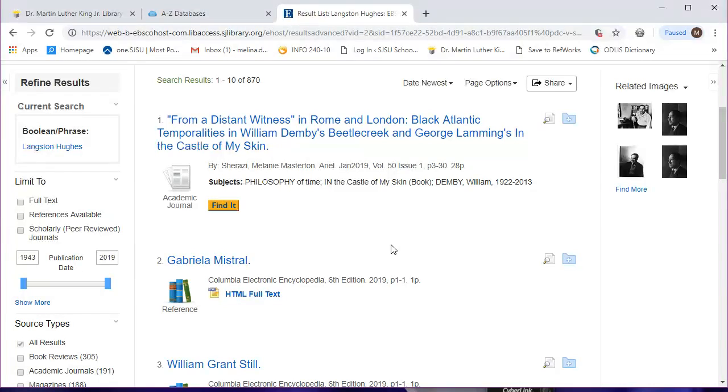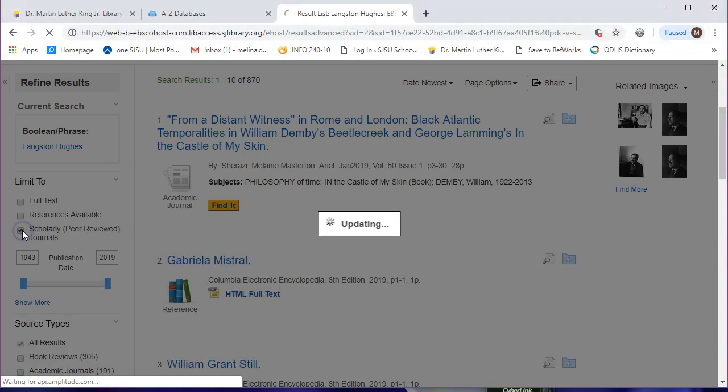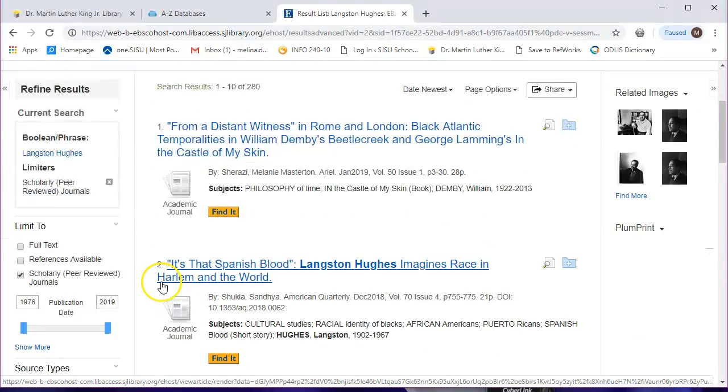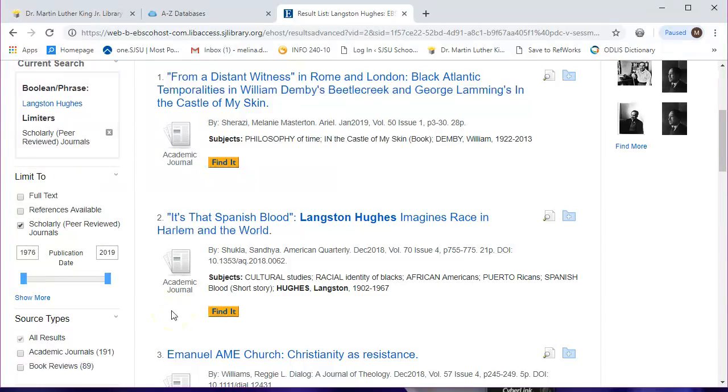To limit the search to only show scholarly sources, check the box that says Scholarly Peer-Reviewed Journals, just to the left here. This will make sure that you are only seeing articles that have been peer-reviewed. You can also see in this database an icon that says Academic Journal, which is another signal that the article you're looking at exists in a peer-reviewed academic journal.